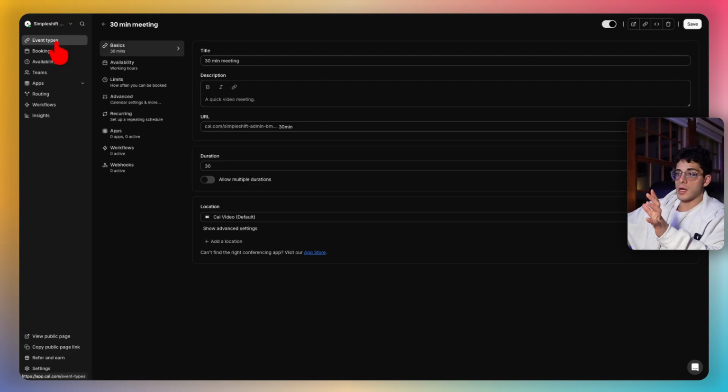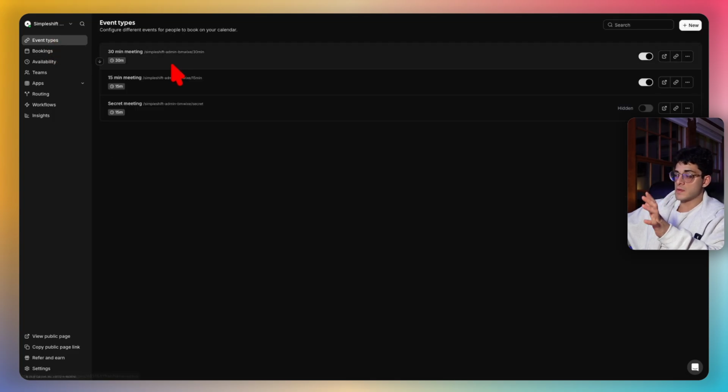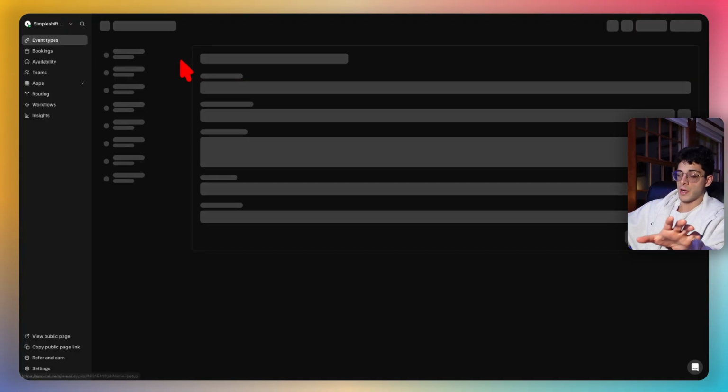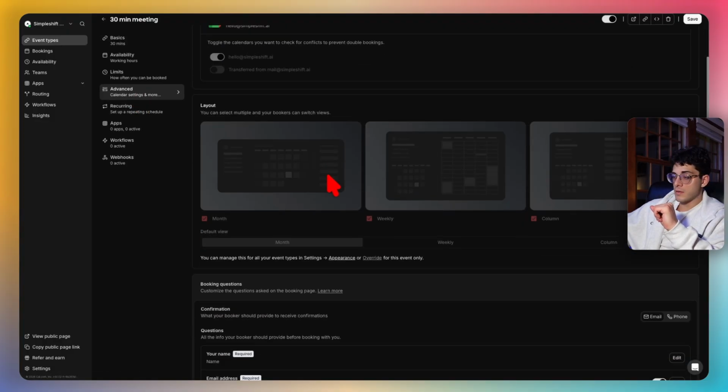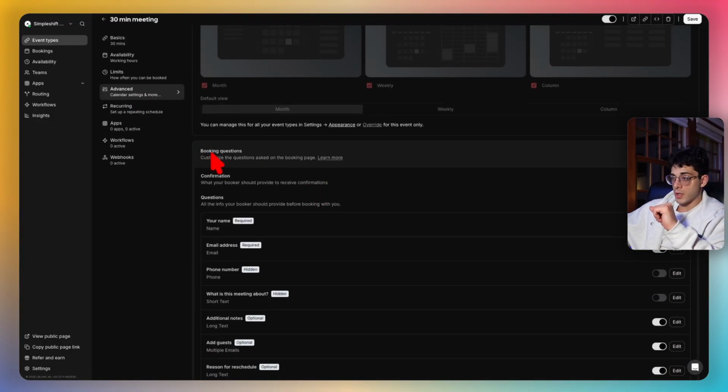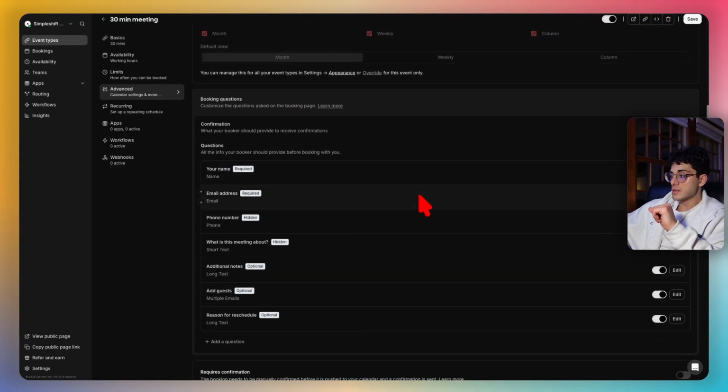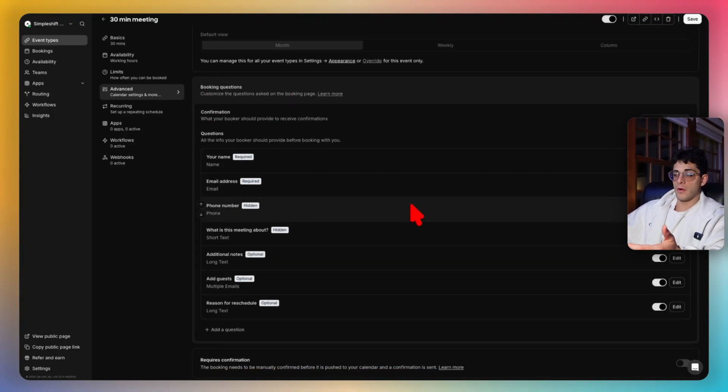So you want to come over to cal.com and come into the event that you're booking for, the event that you used to drag over the event type ID from. Come into the advanced settings. Now, under the advanced settings, you have booking questions. This is the make-or-break for the AI being able to properly book appointments. You need to make sure that what is here matches what's in your prompt on Retell.